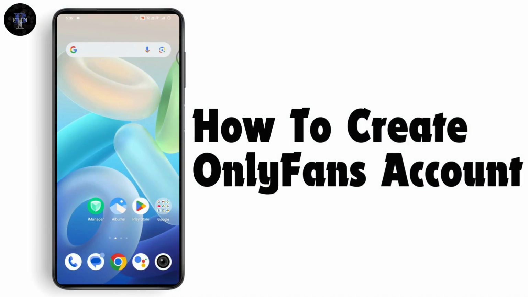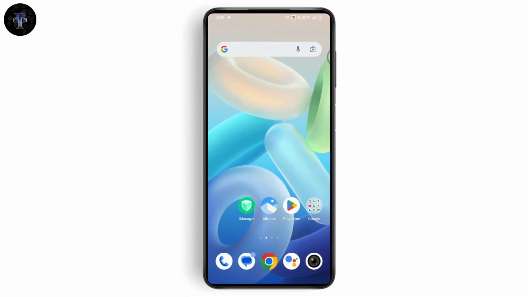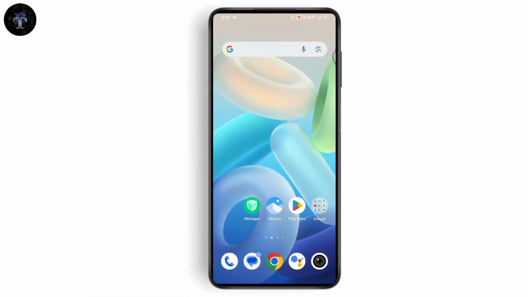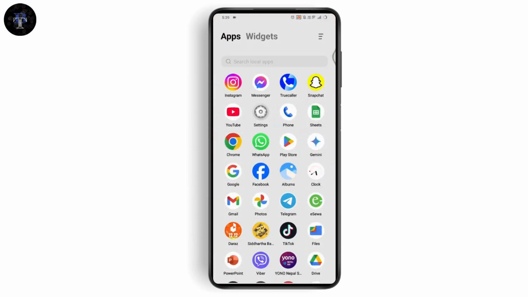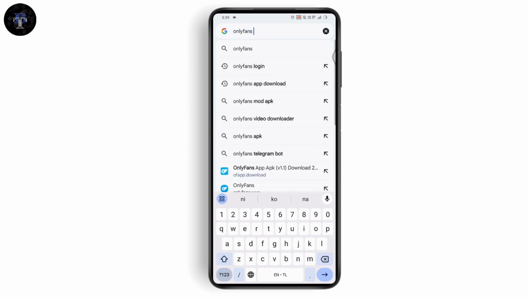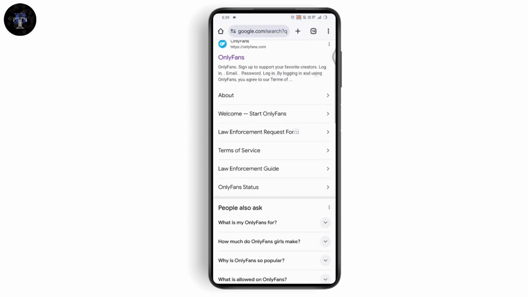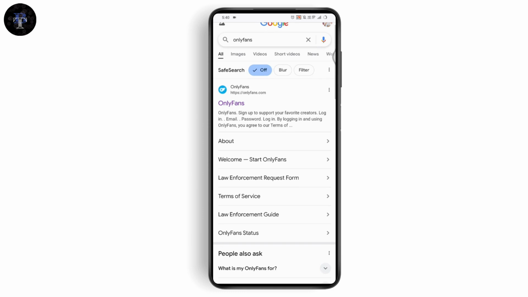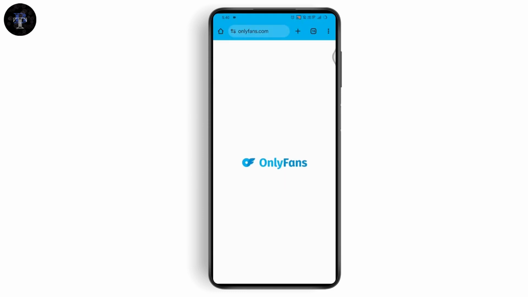How to create an OnlyFans account. So if you want to create an OnlyFans account, then what you can do is just open up your browser or Google, anything that you're comfortable with. And after that, go with search, which is on the top. And then you can simply search for OnlyFans. Once you've searched here, you will have the option. So you just need to simply go with onlyfans.com and it will take you to the website.